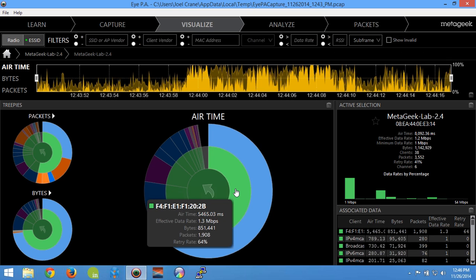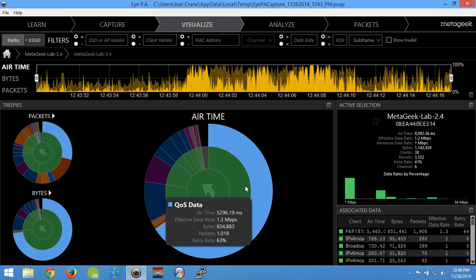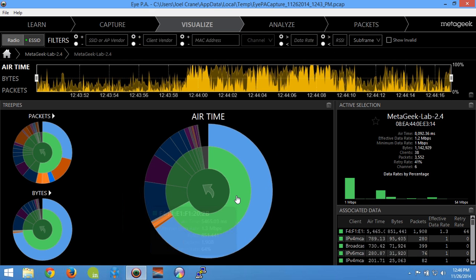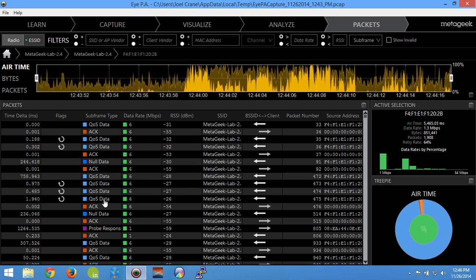That's an average of the speed of our data frames. And we see that our retry rate is 64%. This conversation was not quick and it was not efficient. If we click on this device to drill down into it even more, we can visit the Packets tab and we can see this conversation on a frame-by-frame basis.